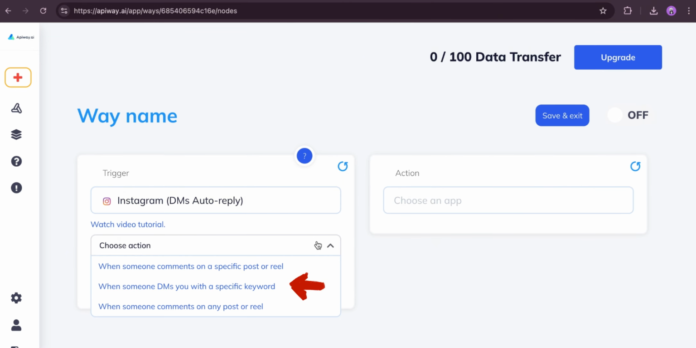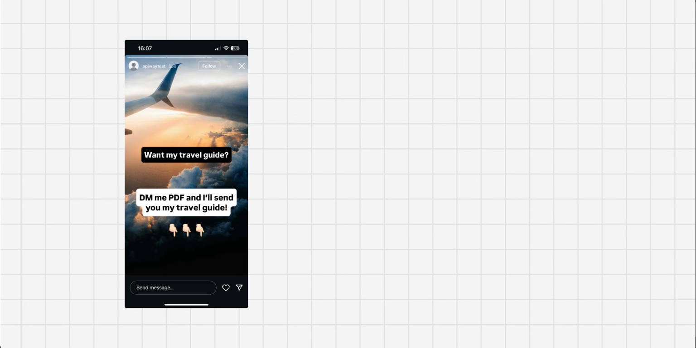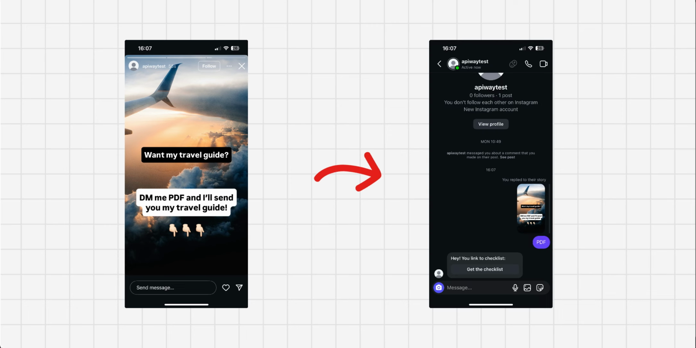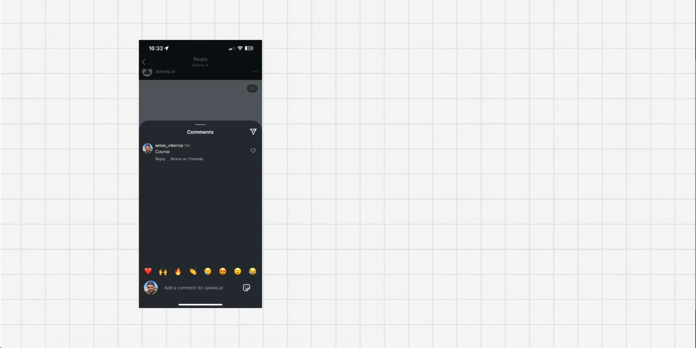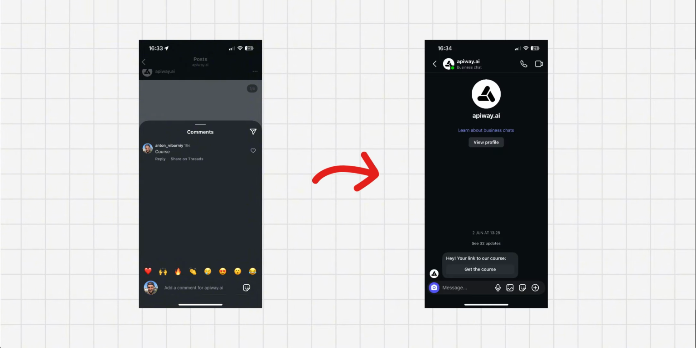Other option: when someone DMs you a specific keyword. Great for automating replies to story viewers or curious followers. Example, you say, DM me the word PDF to get the free checklist, and they automatically get it in their inbox. And the last option, when someone comments on any post or reel. Use this for a more general setup across all your content. Example, anytime someone comments course on any post, they'll get a message with your product catalog.